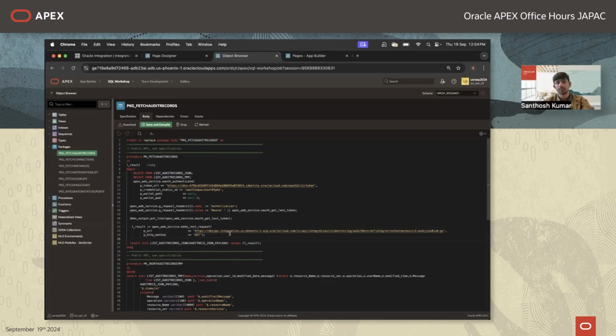And here, before making the call, I have to pass OAuth credentials. So I'm calling this. And if you see, this is my IDCS endpoint where I'm generating the token. And this is the credentials. So I have configured web credentials in Oracle Apex, where I have given the client ID, client secret, and scope, the way we provide in Postman if you want to test your OIC endpoint. And once I get the data, I'm storing it in L result, which is a JSON payload, and I'm inserting the data into the temporary table, into the JSON table.